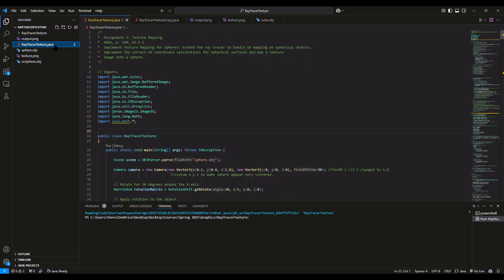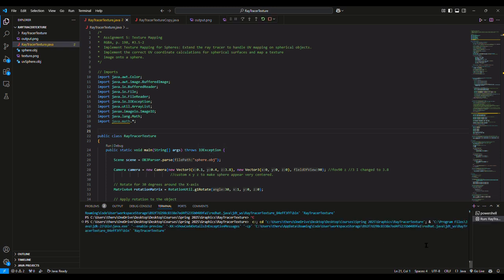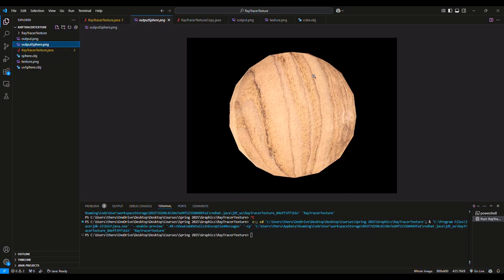So you can see there's no output sphere over here in the file. And if I run the code here, you can see there's no errors, and that we get an output here of the sphere. The output is centered nicely, and the texture is mapped correctly to the 3D globe model. And I will show you the code I have implemented in a moment.